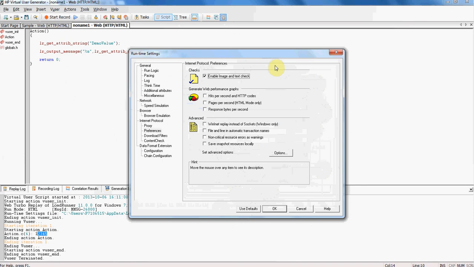Generate web performance graph. This instructs VuGen to collect data used to create the performance graph. We can view hits per second, pages per second, response time, and response bytes per second graphs during the test execution using online monitors, and after the test using Analysis.